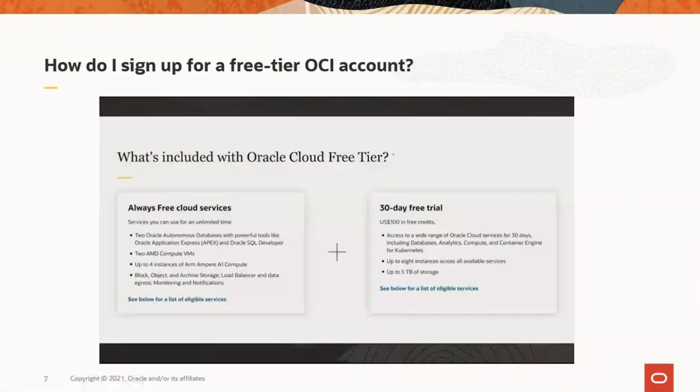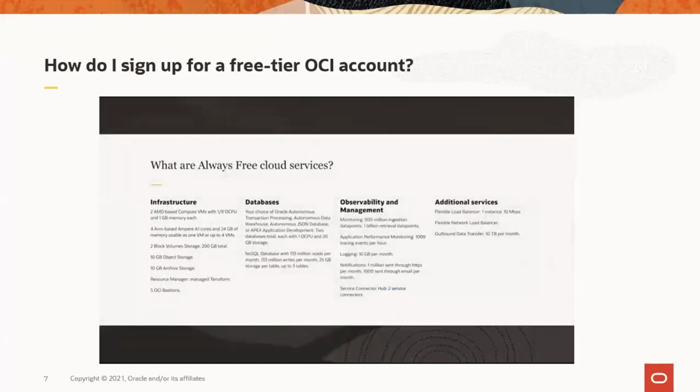Oracle Cloud free tier gives you a set of always free cloud services. These services will be available forever: 2 autonomous databases, 2 virtual machines, and up to 4 ARM processor virtual machines. You will also have a load balancer, block, object, and archive storage, monitoring, and much more. As part of your Oracle Cloud free tier, you will also have a 30-day trial with free credits to use in other services from analytics to Kubernetes. Sounds good, isn't it? Are you signing up for an upcoming workshop with us?